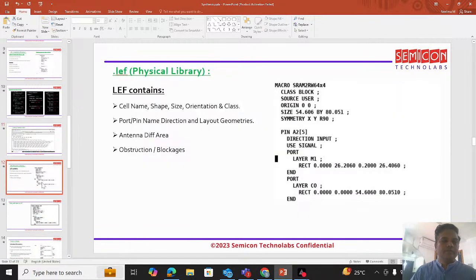Now, the .lef file, as we discussed in the very beginning, is nothing but the physical library. This is needed only for the physical aware synthesis, and this is coming from the foundry. So the lef file contains cell name, shape, size, orientation and class. Port or pin name, direction, whether it is input, output, inout, and layout geometries, antenna diffusion area, obstruction or blockage, because we don't want the routing to happen on top of the cell.